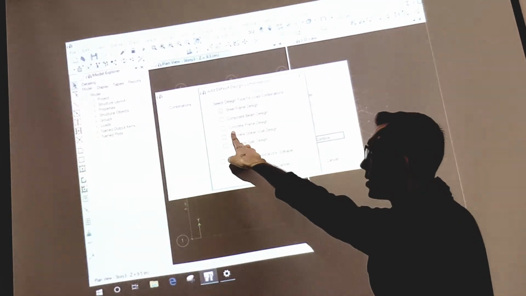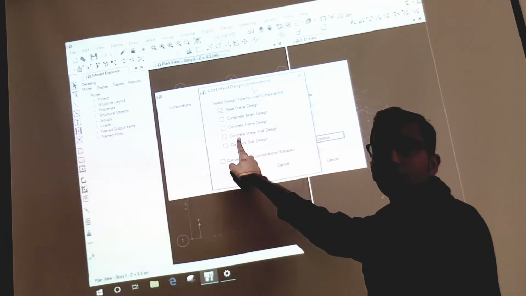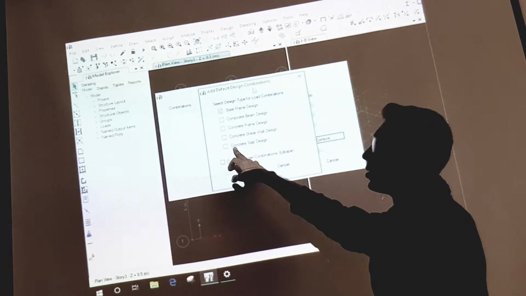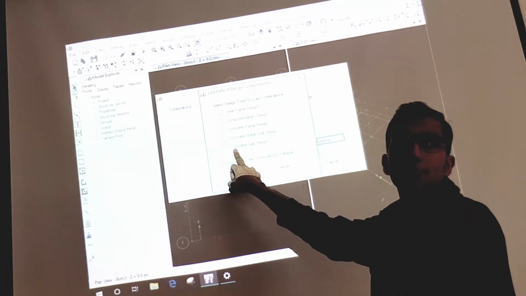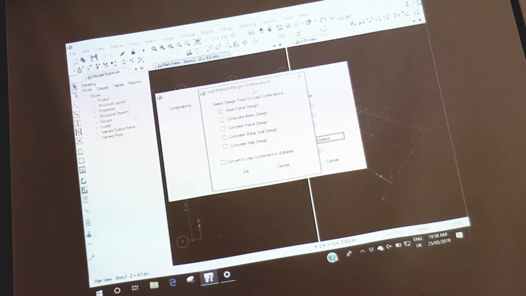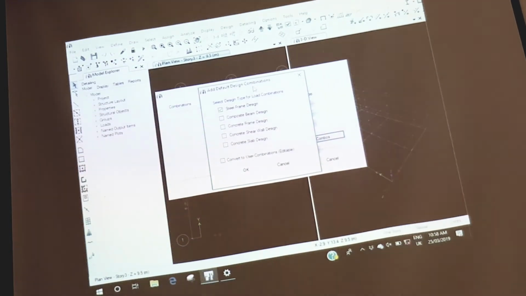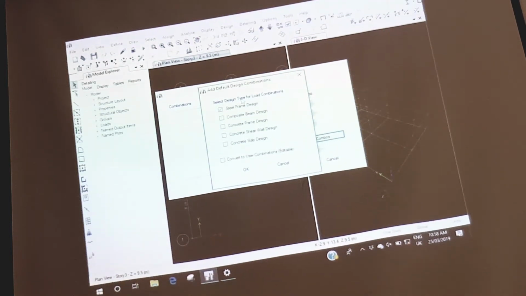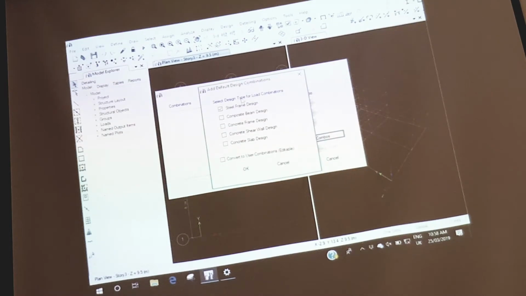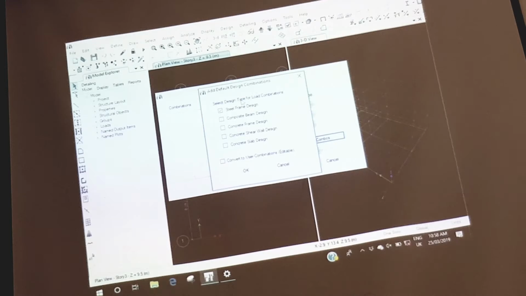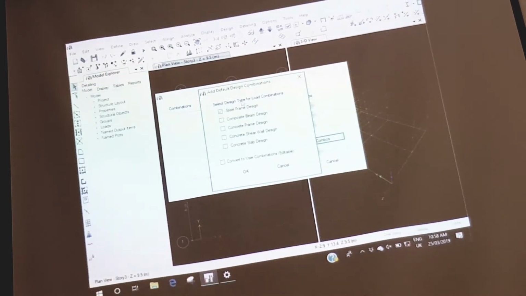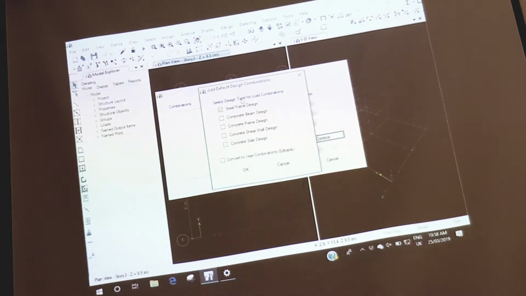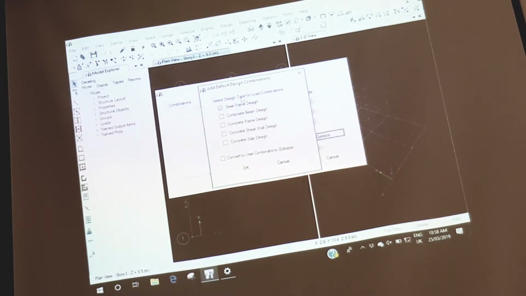Do we have concrete frame design? No. No need to select this one. Do we have any shear wall? No. Do we have concrete slab? Yes, we have. So you have to select 3 of them, okay? We don't have. Okay, I think it's version 13.